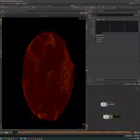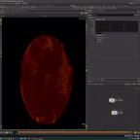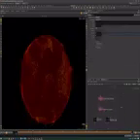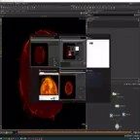Some particles and sun geo. Sorry. Okay, back to the example.